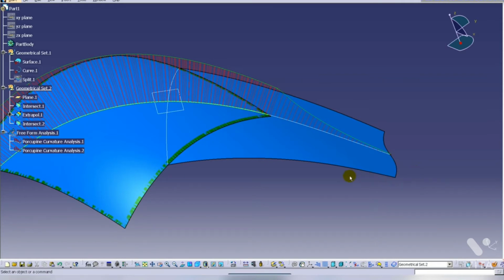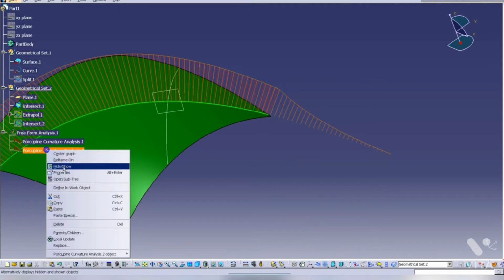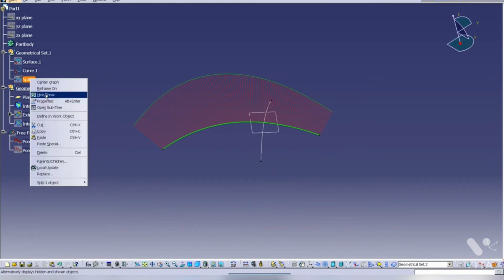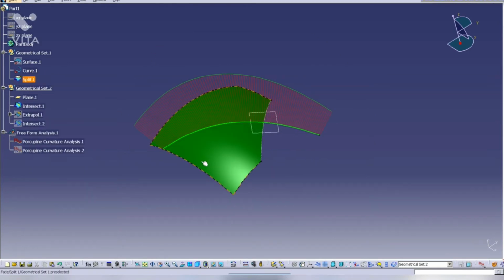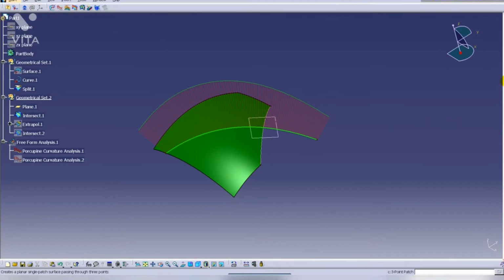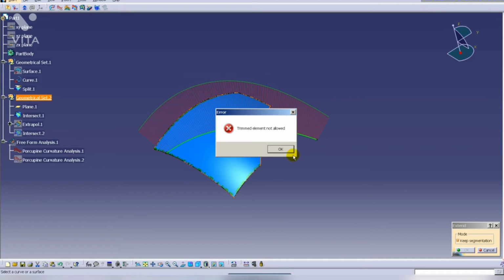Now, if I come in, let me go ahead and hide that, hide this one, and hide that. If I come in now and want to do an extend, okay, so this is the original split that I did the extrapolation off of. If I come in here now and go into shape, freestyle, you'll notice that I have what's called extend. If I come in here and pick that surface, the first thing it's going to do is say a surface 2 has been created because the original element is a feature result and cannot be modified. So what it does is it makes a new surface because I can't extend off of a feature.